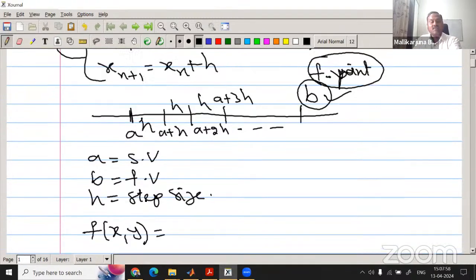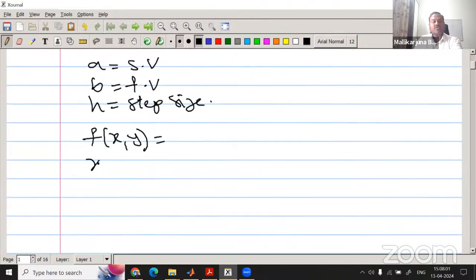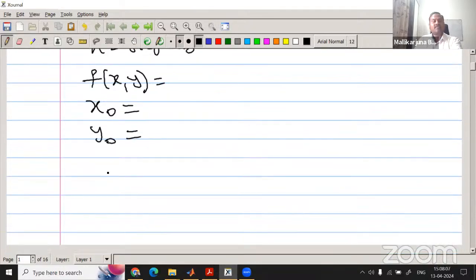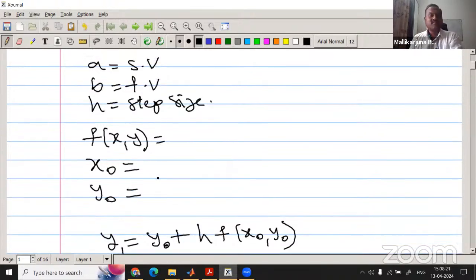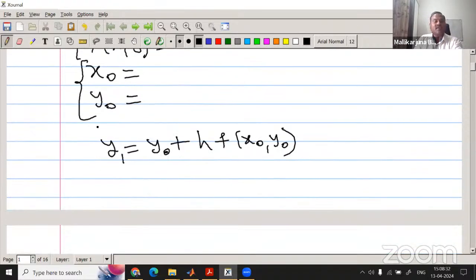Next, after defining f of x, y, we need to define x naught and y naught. Then we need to find y1 is equal to y naught plus h times f of x naught, y naught. So this is the algorithm, step by step, what we require. These relate to the domain, this is the function, and these are the initial values. After assigning initial values, we need to find y1. That's all. Very simple.